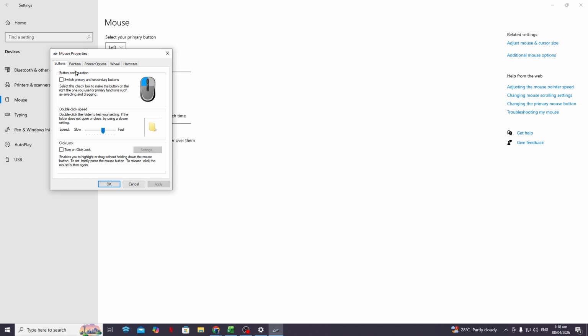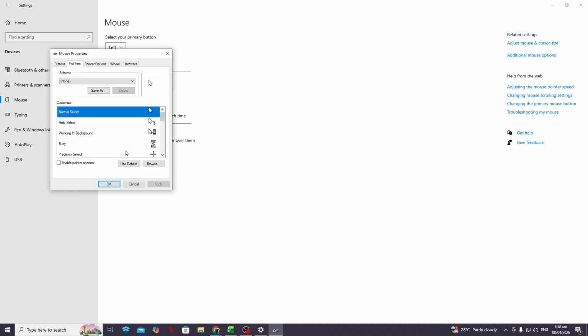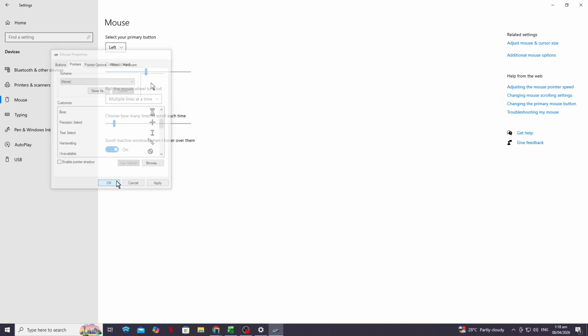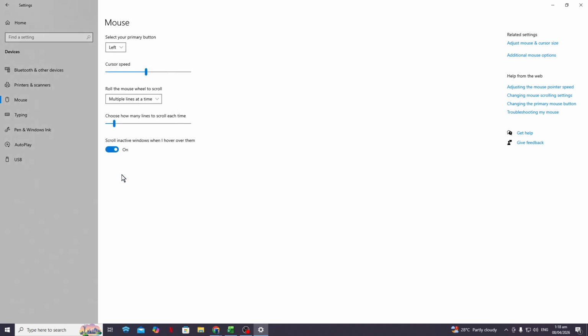Next, click on the Pointers tab. This is where you might have installed a custom cursor theme or changed individual pointer icons. To restore everything here, look for the drop-down menu labeled Scheme. Open it and choose Windows Default, System Scheme, or any option that clearly indicates the default. Once you've selected it, click the Use Default button if it's available, then click Apply. This immediately restores all pointer icons to the standard Windows look.